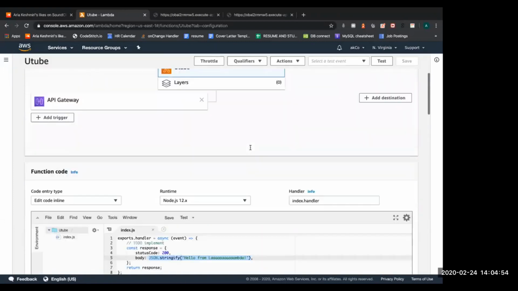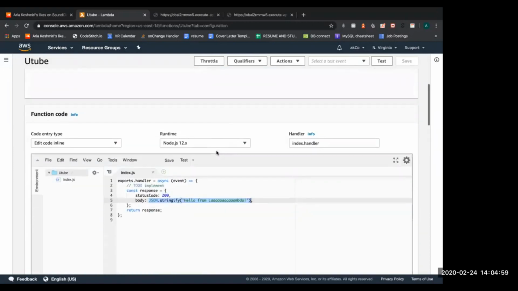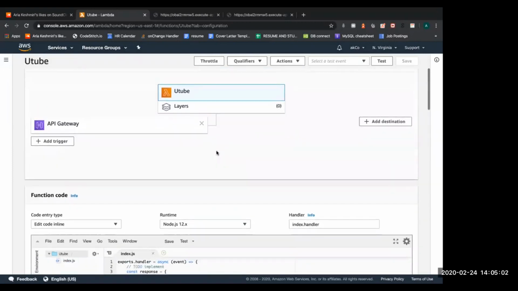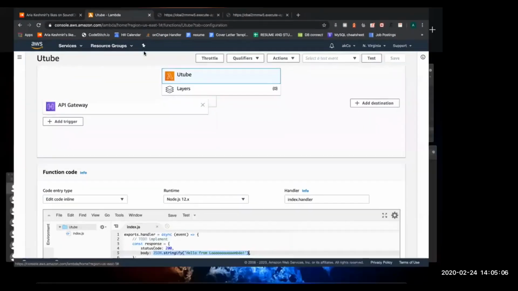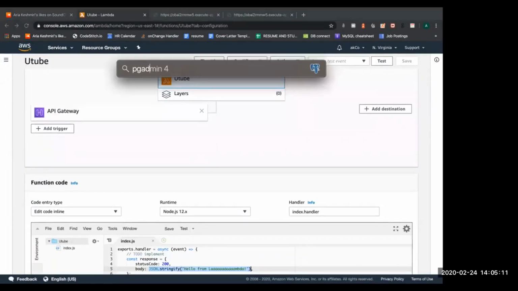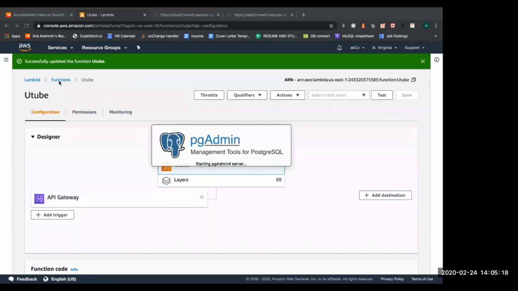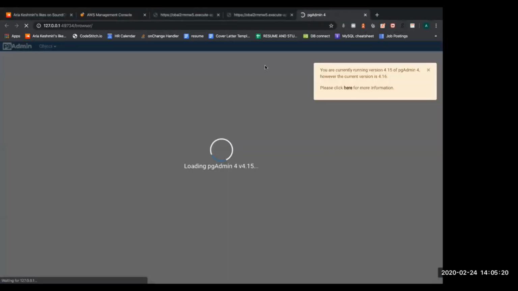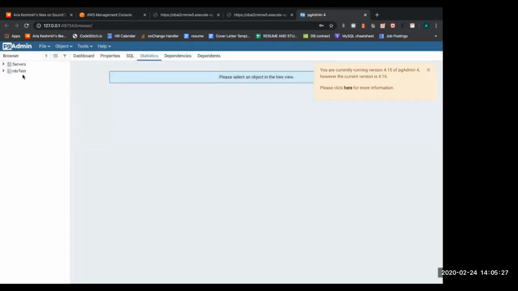Okay, so now we've done step one. We've created our Lambda function. We've attached the API Gateway, and it responds to a GET request. Now we're going to want to connect to our RDS database. So I'm going to launch my pgAdmin. For those of you who don't know what pgAdmin is, it's a management tool for Postgres databases. It basically allows us to visualize everything we have. It's just a nice visualizer for all our data.